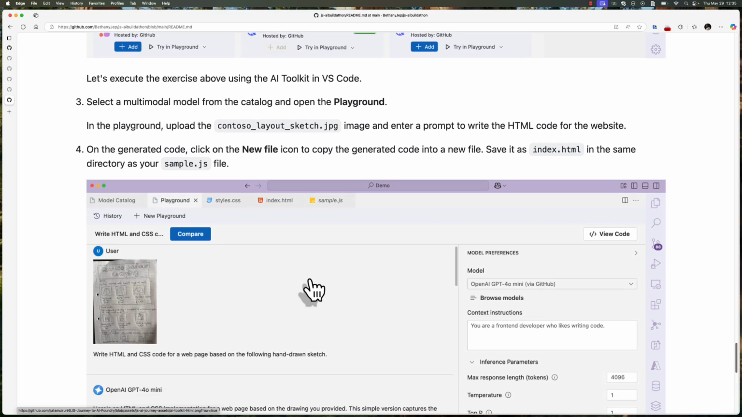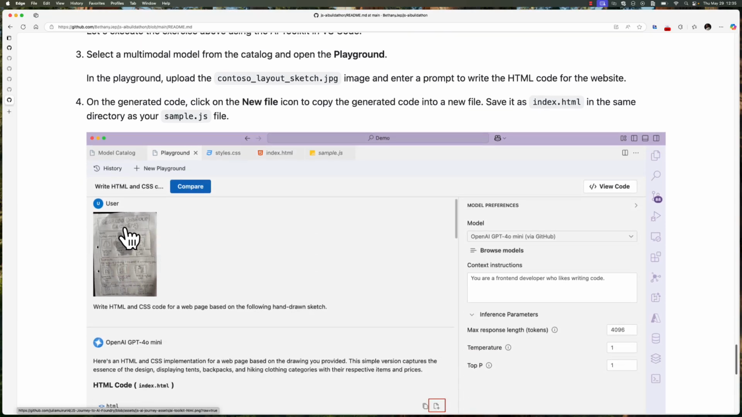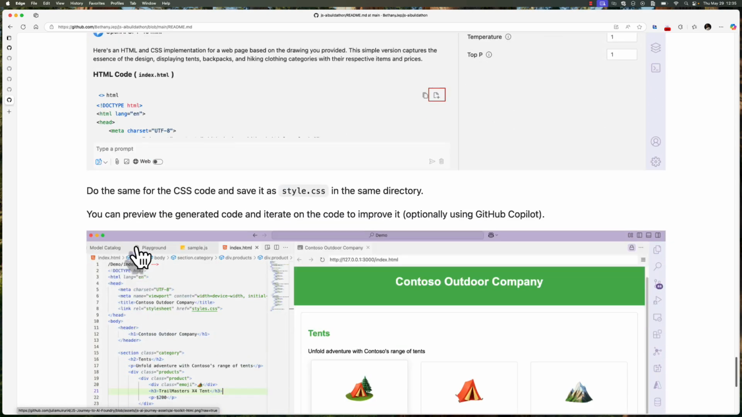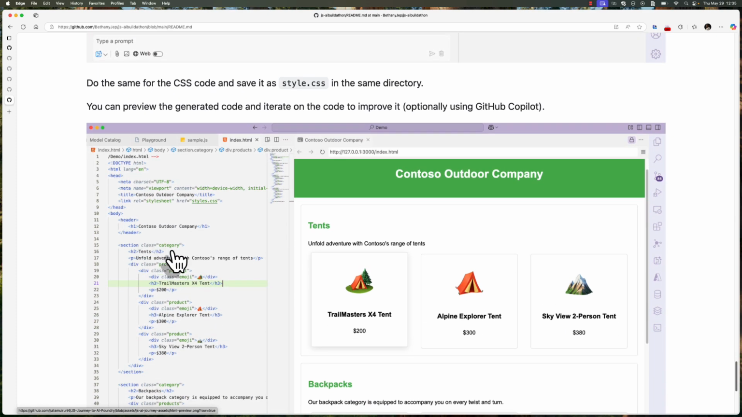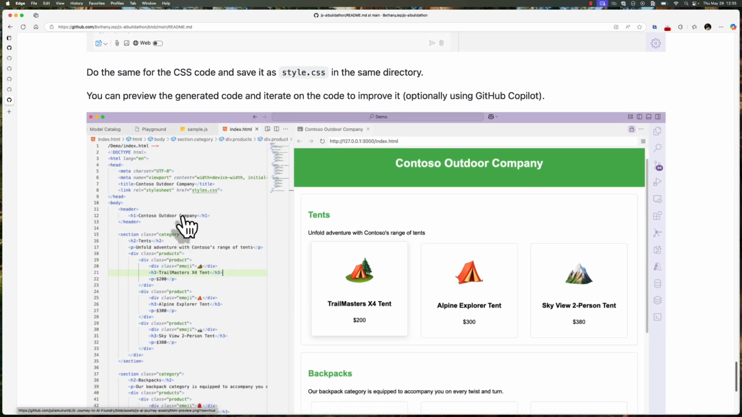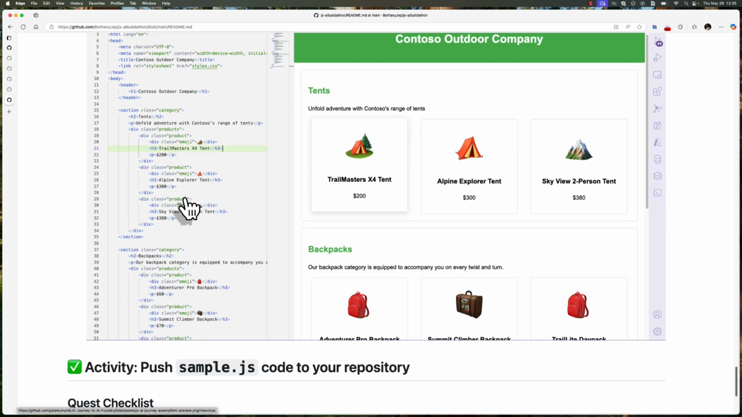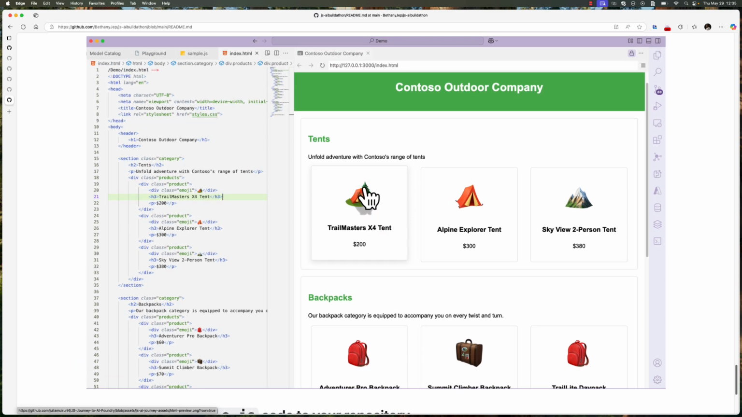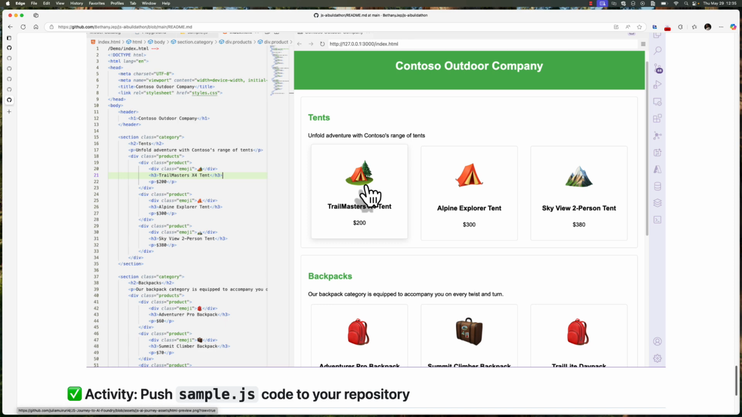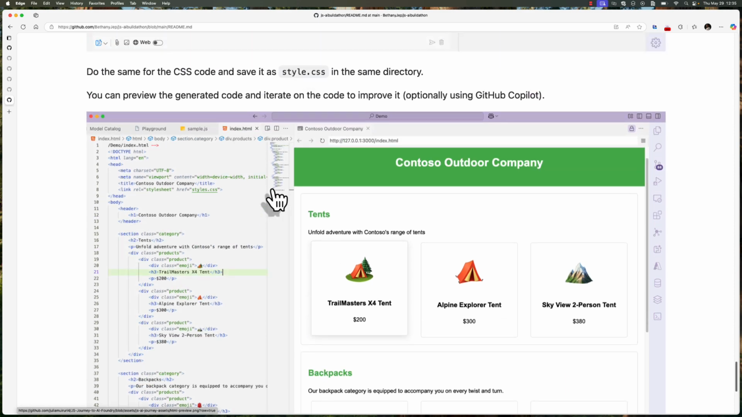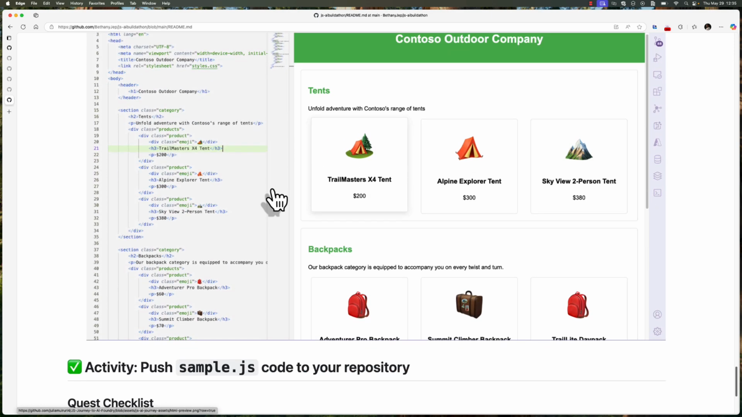We have a playground in there. You can try it out, upload the image, and see if the output will be the same. The output will be something like this, a demo index.html file. As I mentioned, you can use Copilot and ask, how can I improve my Contoso landing page to be something better? And that's it. We've done an introduction to GitHub Models, and we've done an exercise introducing you to the AI Toolkit in Visual Studio Code.